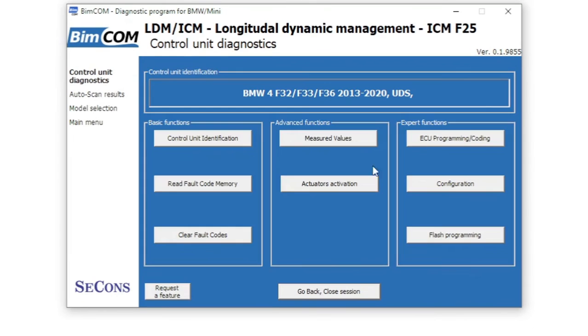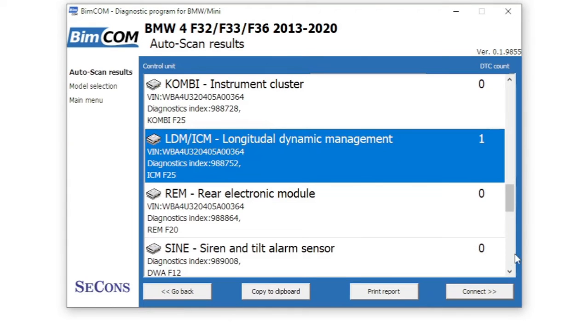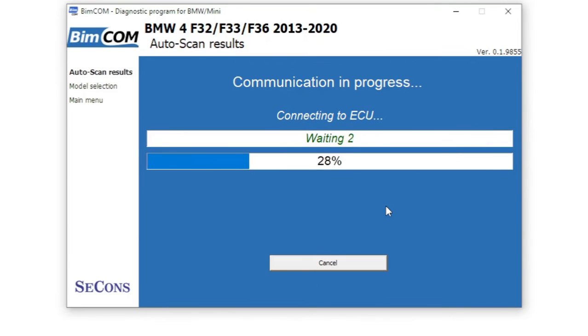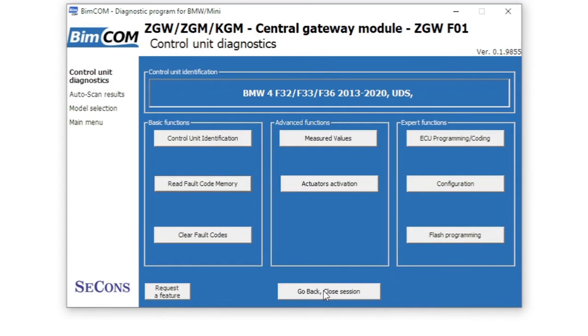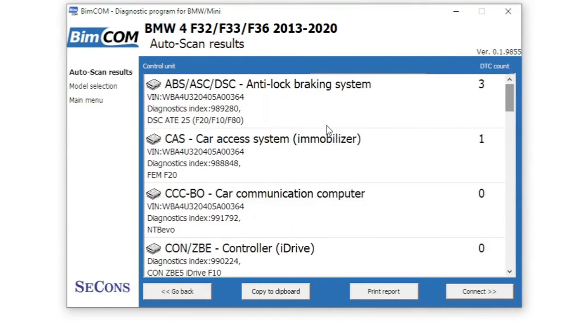So we've got one fault code in here. Okay, so let's drop back. Carry on down the list. On the last system, the gateway, there's one fault code in there. It's just telling us about fault codes and other controllers. So if we head back up to the top of the list and let's go into the ABS system.